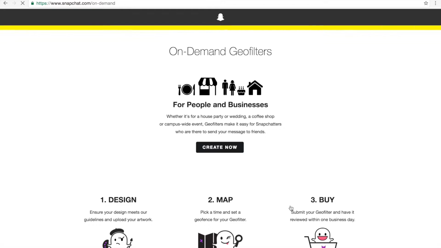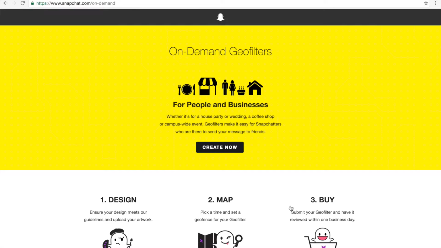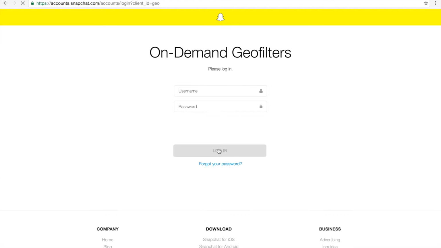Now once it pulls up this page, click the button that says create now. Once you get here, it's going to prompt you to sign into a Snapchat account. If you don't have a Snapchat account, I would encourage you to ask one of your marketing team members to sign into their Snapchat account. It's not going to post to your account. It's just a requirement that you have to sign into a Snapchat account in order to access this feature.